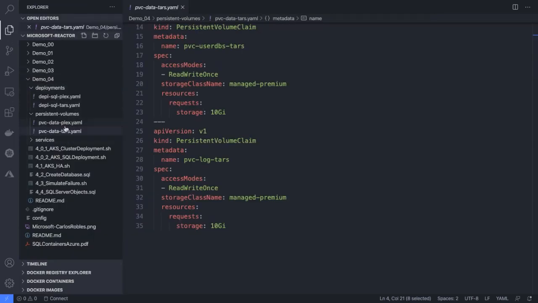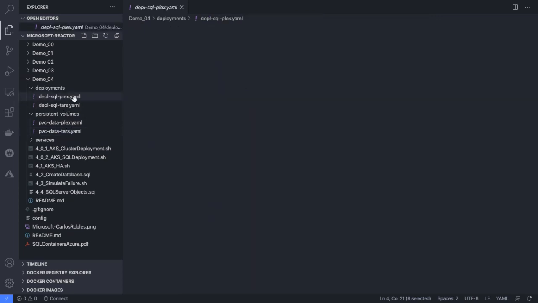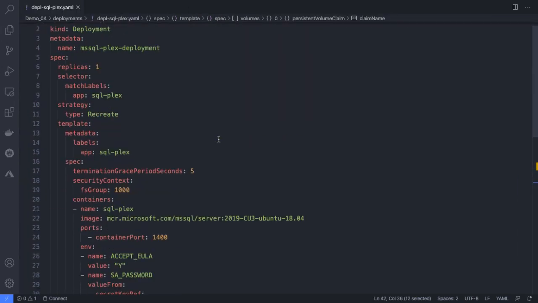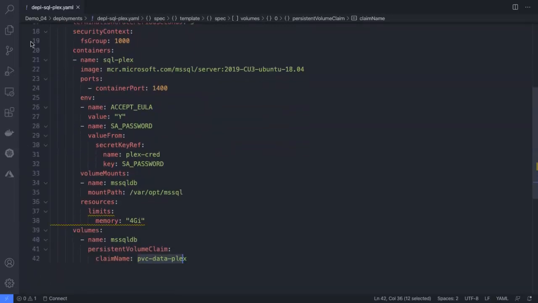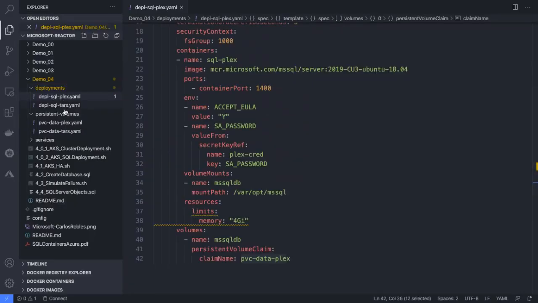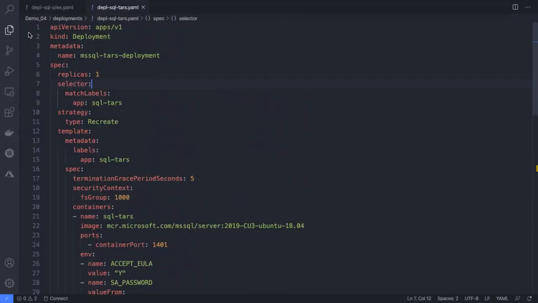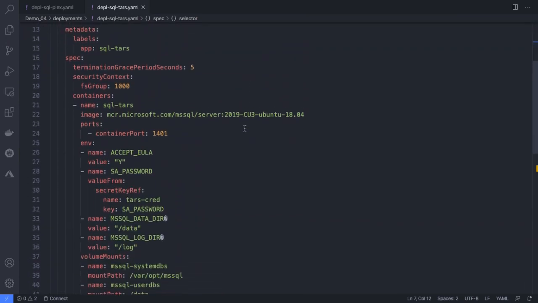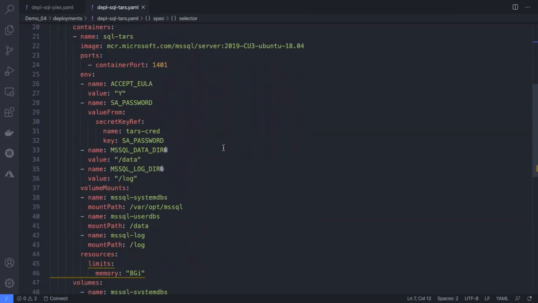Let me go to deployments. There you go. So here's Plex. As I said, it's simple. Sorry, I'm jumping around the wrong file. Okay, there you go. So remember, I created 3 different volumes for TARS. I have these little weird signs everywhere, so I have to fix this.